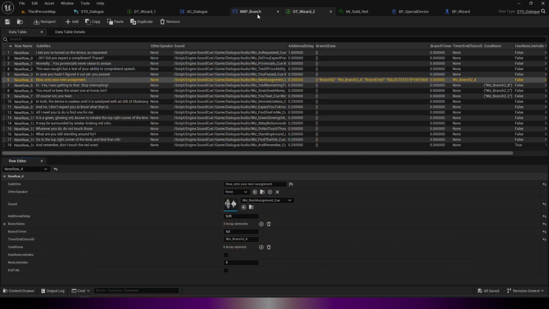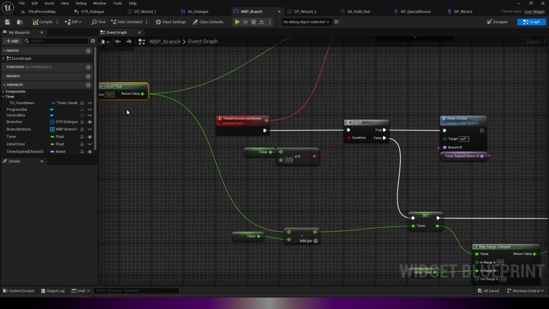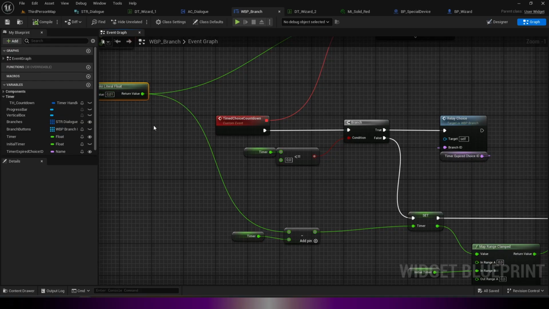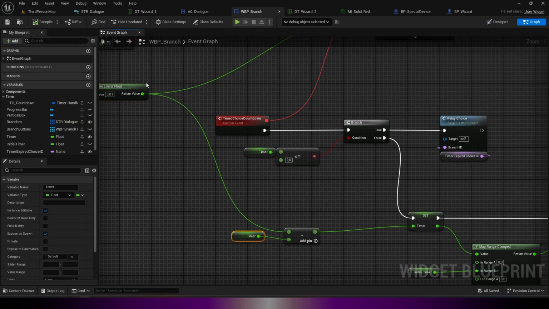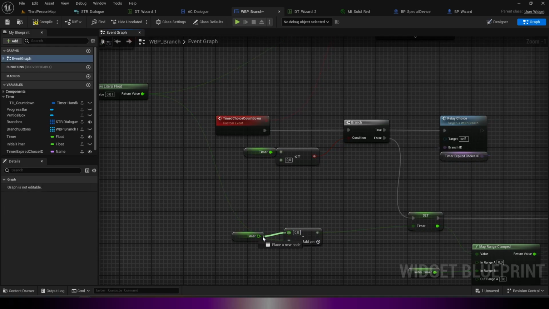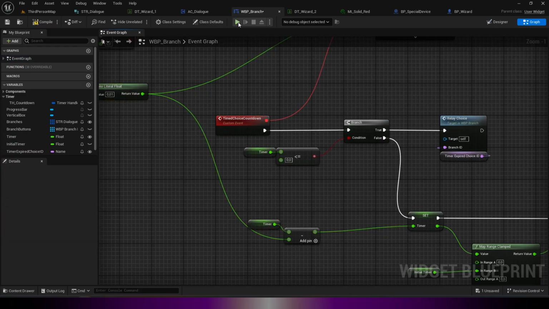Alright, it seems that it ends rather abruptly. Ah, I see what I did wrong. I subtracted the timer out of 0.01, so now it's going to do 0.01 minus 5, which is negative 4.99. So instead I should flip these two around. Now it is timer subtracted by the literal float. Let's try again.